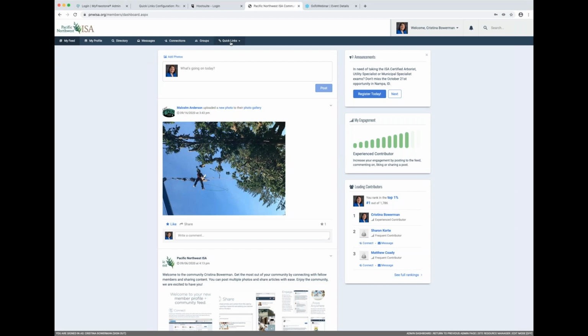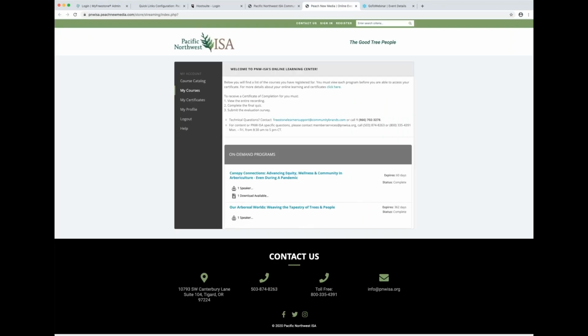And you're going to go to the quick links button right here up at the top on the navigation bar. And your second option is learning management system. So you're going to click on that tab. And it's now going to redirect you right into PNW-ISA's new learning management system.